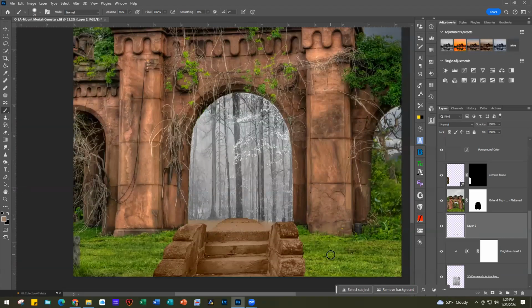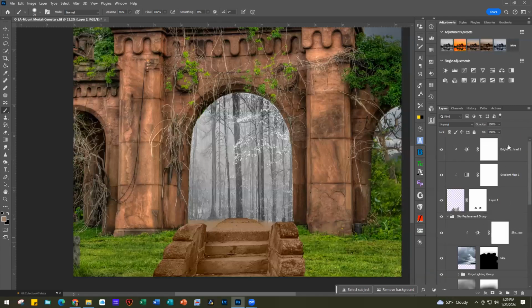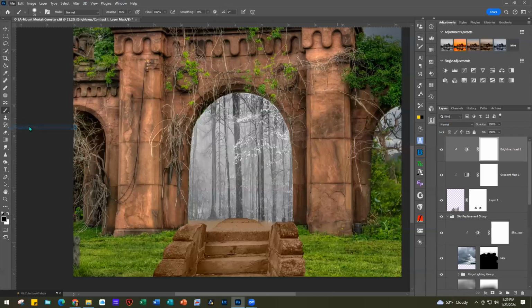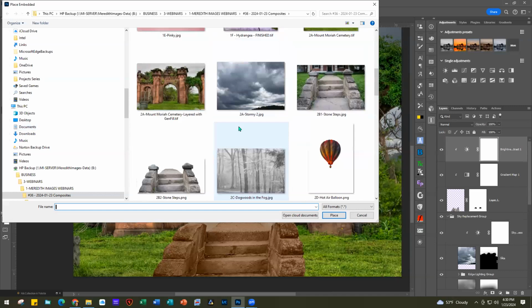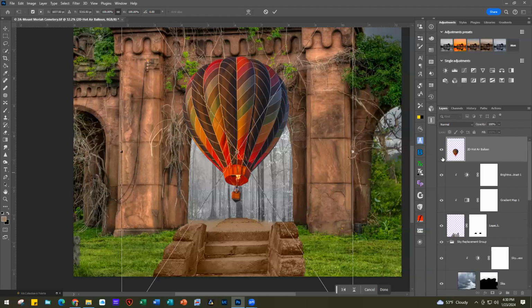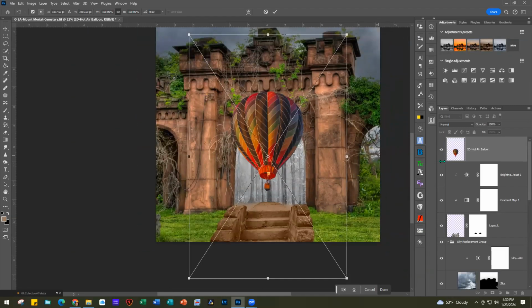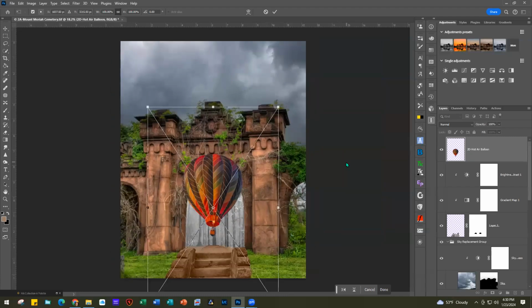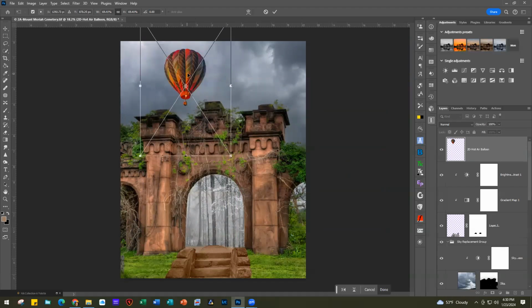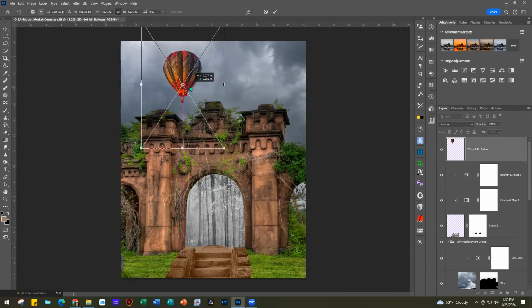All right, so next we're going to go to the top of the layer stack. So now I want to bring in a hot air balloon. So here, we can go File, Place Embedded, and then you'll select your image from wherever you have it saved and say Place. And it's going to bring it on a layer at the top, above whatever layer you had highlighted, and I wanted this at the top. So we're going to make this smaller. Kind of like that.